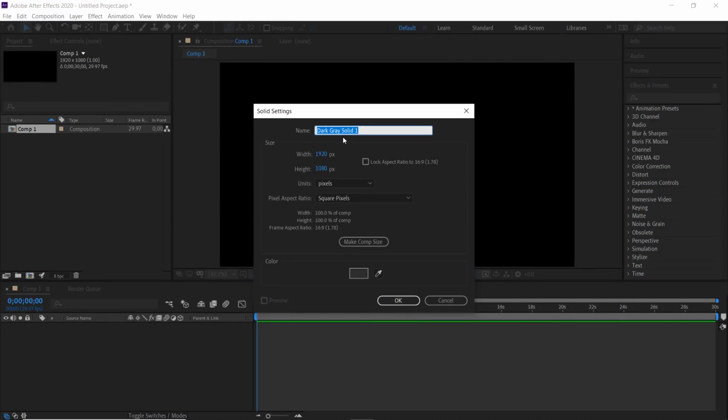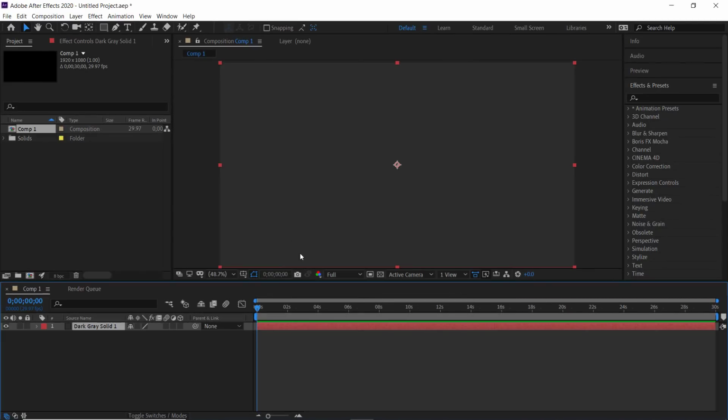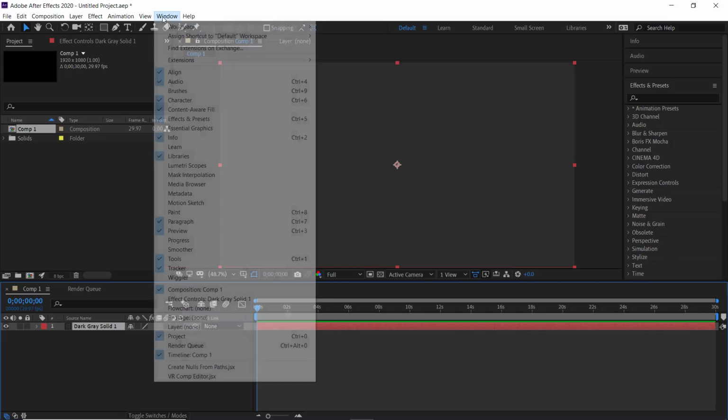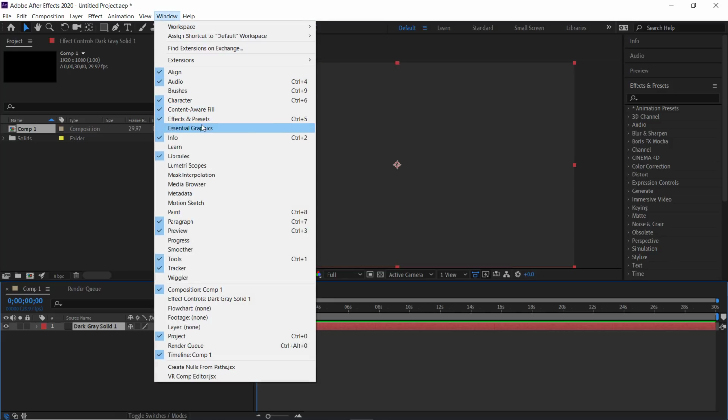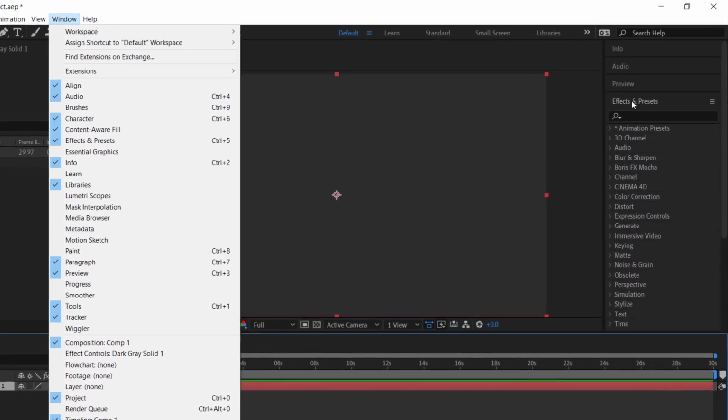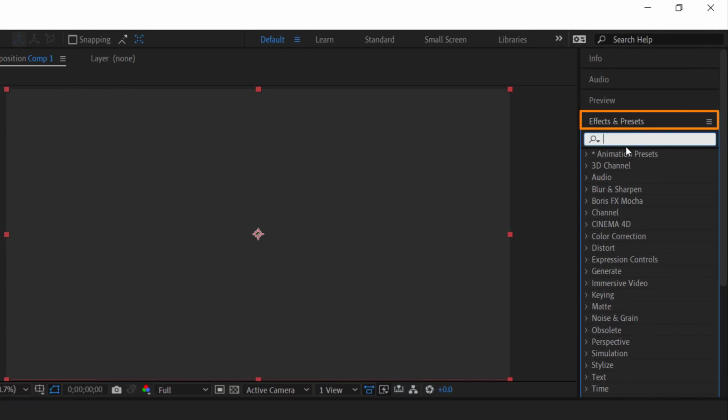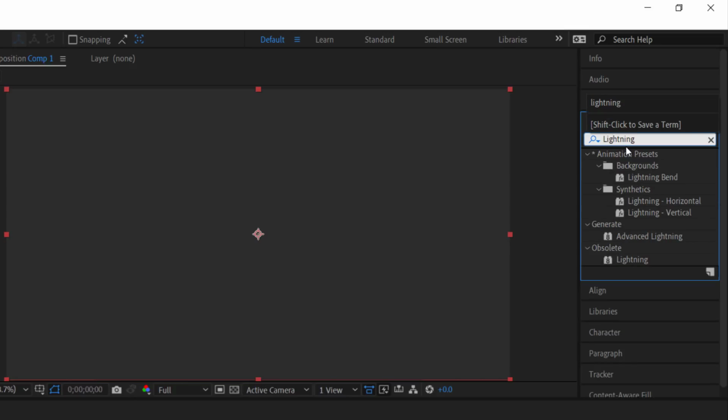And just press OK. None of these settings are important. Next, go into Window and make sure that Effects and Presets is checked. You should see that here on the right. And simply type in the word lightning. And you can select either horizontal or vertical lightning.